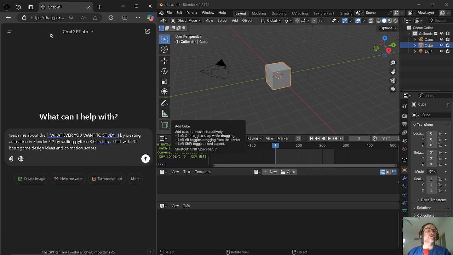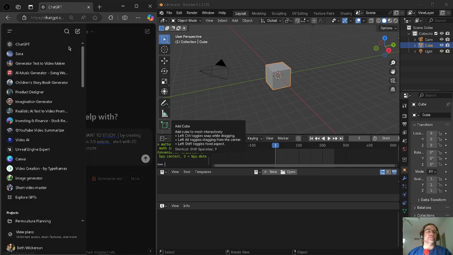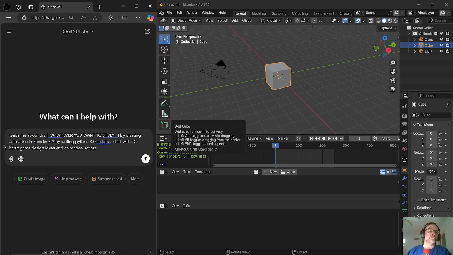use OpenAI to generate Blender animations to study pretty much anything you ever wanted. So one thing you're going to want to do is go into ChatGPT. You're going to want your account. You're going to want to start a new ChatGPT. And you're going to want to use a prompt that says basically, with this list in here of whatever information I want, teach me about whatever you wanted to study, pick a subject, by creating animations in Blender 4.2 by writing Python 3.0 scripts. Start with 20 basic game design ideas and animation scripts. That's it. That will do anything you want on any subject.